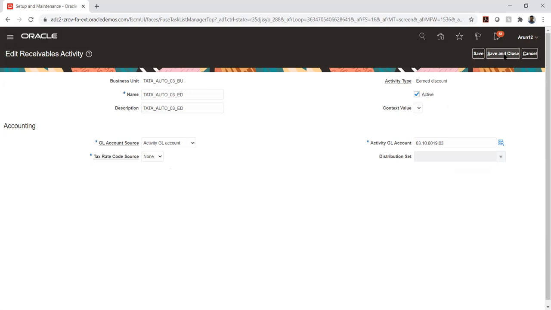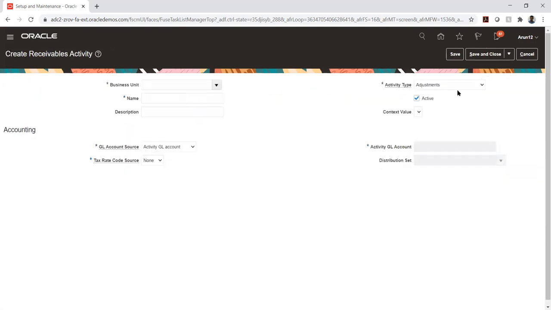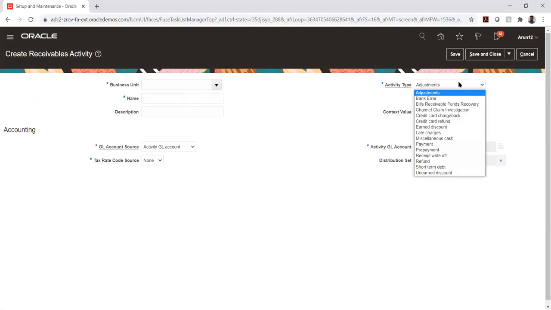So I'll show what options we have for the activity type. Here, if you see, I have adjustments. If I wanted to make any adjustments, I'll have to create a receivable activity. Similarly, I have bank errors. This will be used inside the receivable. This is not for the cash management.